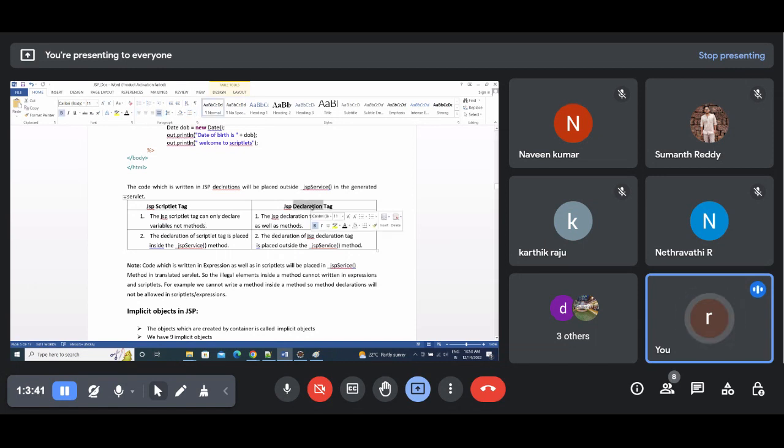Now, JSP declaration. The JSP declaration tag can declare variables as well as methods, static variables as well as non-static variables, static methods as well as non-static methods. Everything we can declare inside the declaration tag. Whatever code we add inside a declaration will go outside of the _jspService method and inside of the class. Okay, is it clear, guys?